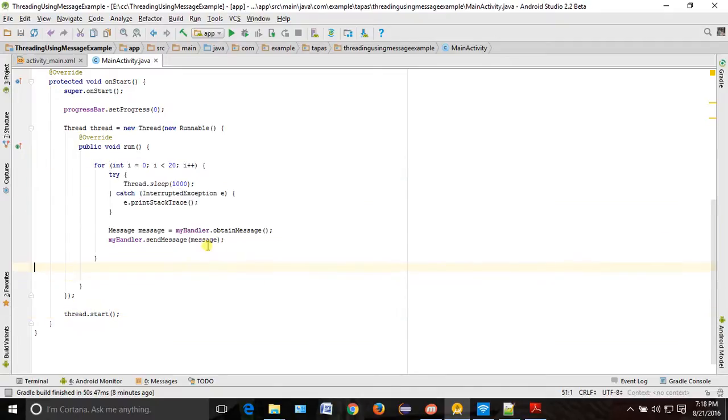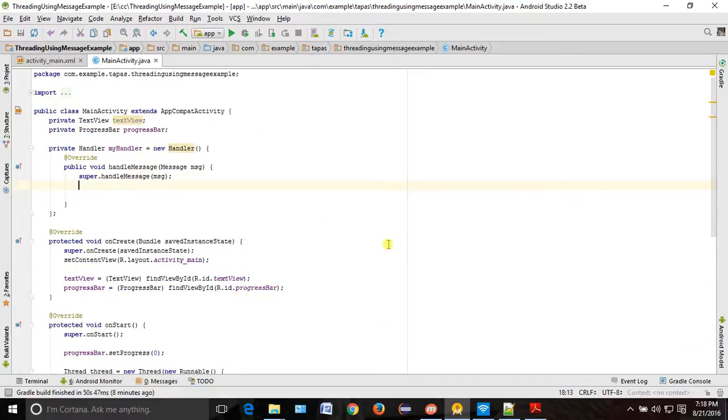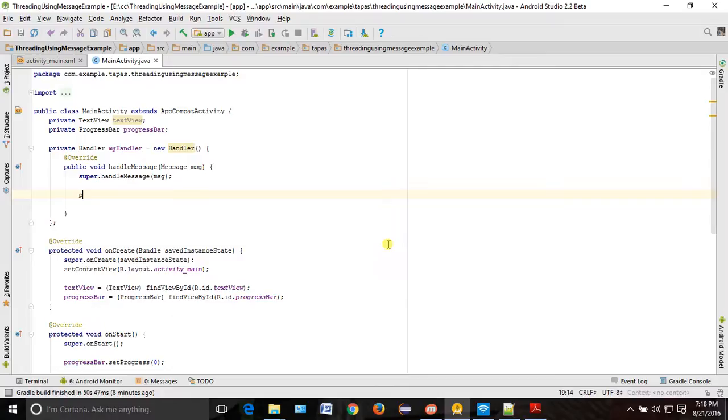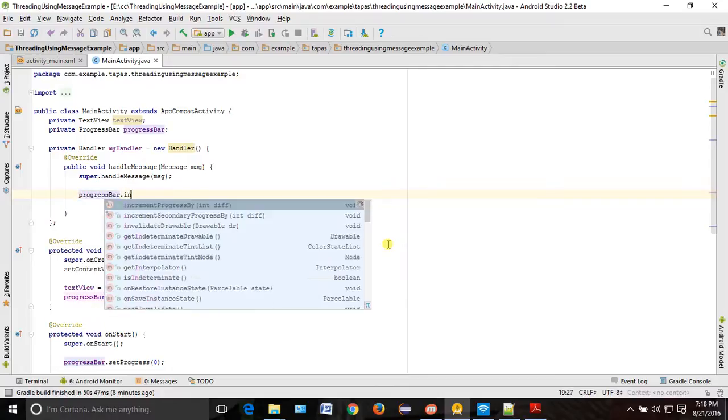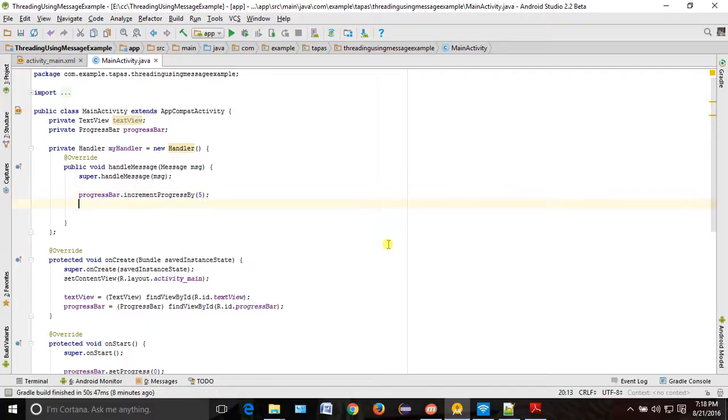Okay, now as soon as it starts, it will keep on sending, and here you can keep on getting the message. So what you want to do is increment that progress. Progress bar dot, what is the method? Increment progress by how much? 5. You want to increment by 5.